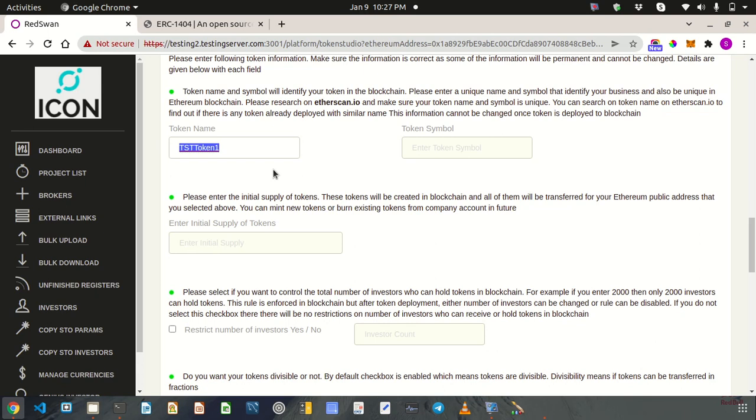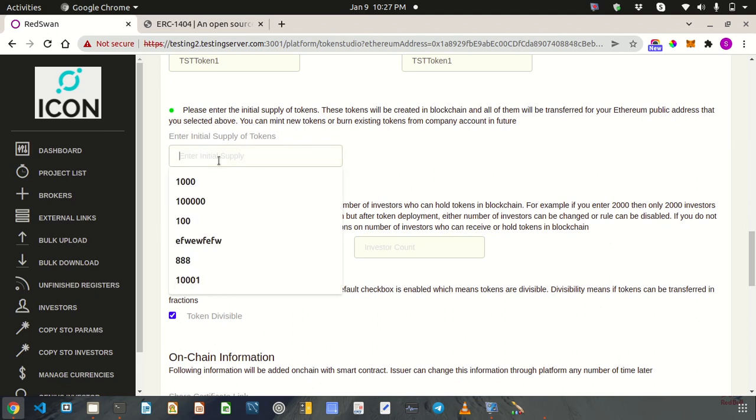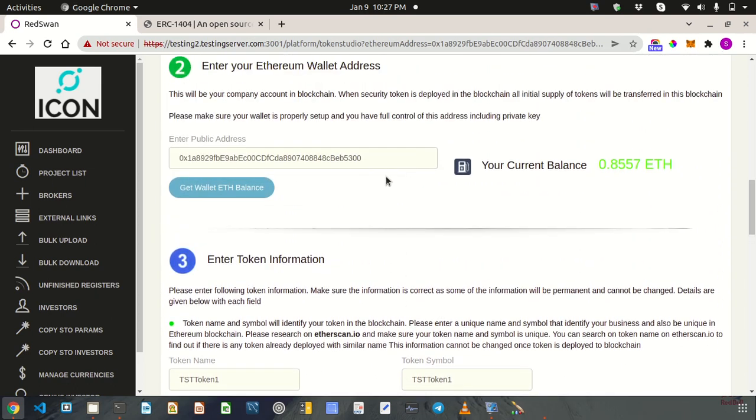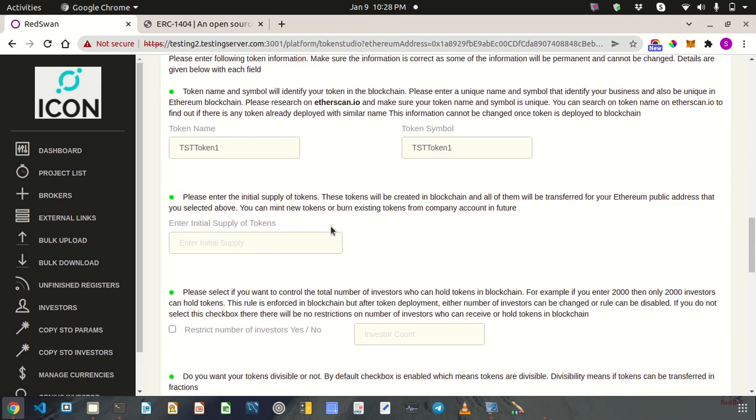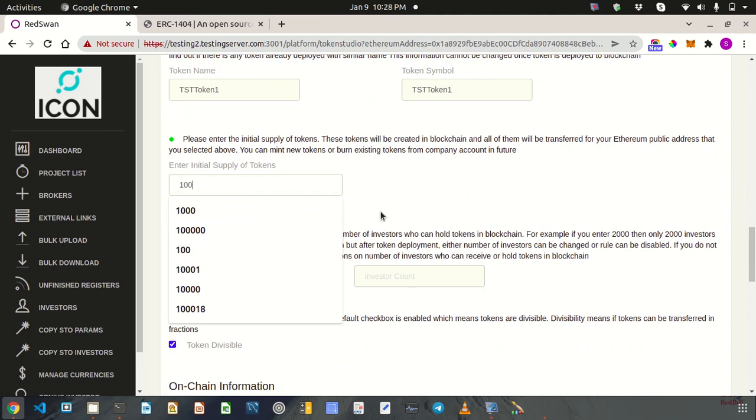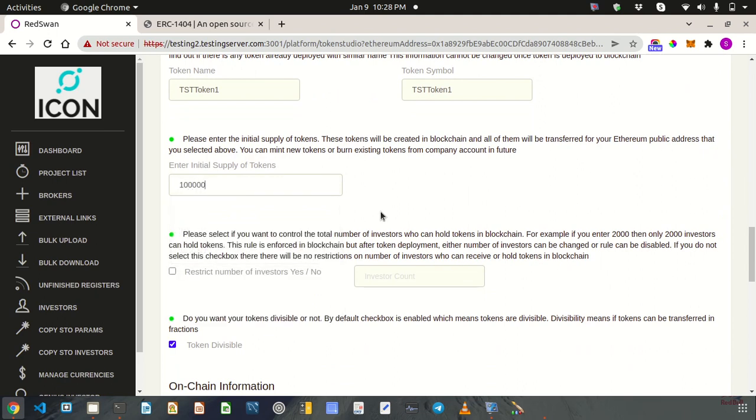So I use the same name for my symbol, and then I enter the initial supply. When the token is deployed to the blockchain, some tokens will be minted, and the tokens will be transferred to this company account. So for this deployment, I'm going to enter 100,000 token as an initial supply. Later on, once the token has been deployed into the blockchain, you can still mint or burn the tokens using the same interface in the DigiShares platform.